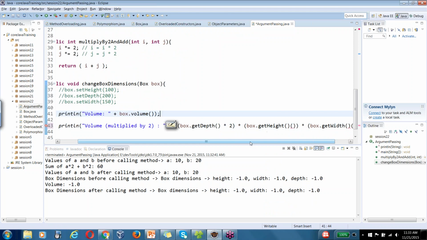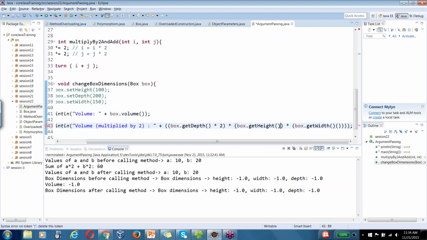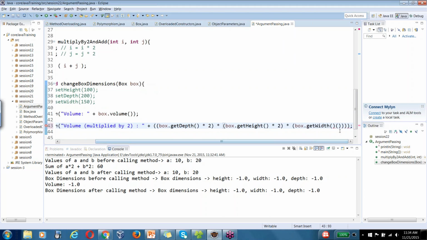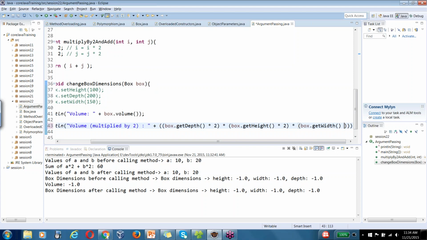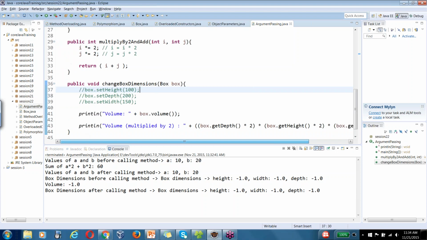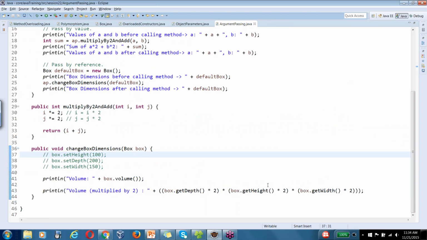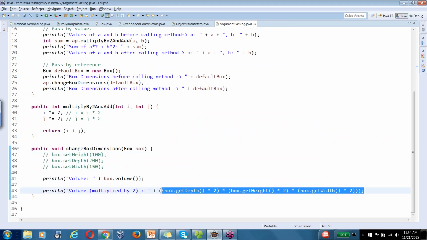So what are we trying to do here? We will multiply by 2, just for example. Let us see whether all the parentheses are right. When you do like this, Control Shift F will align properly. So what are we trying to do here? Each dimension, I'm multiplying it by 2 and then calculating the volume.